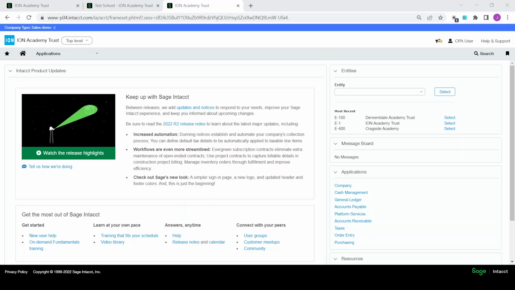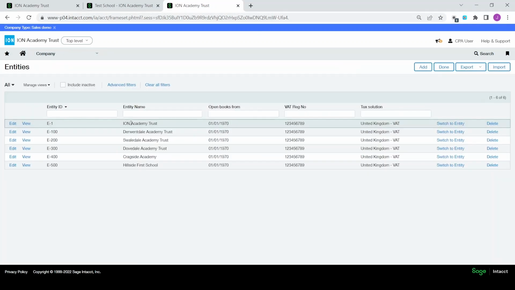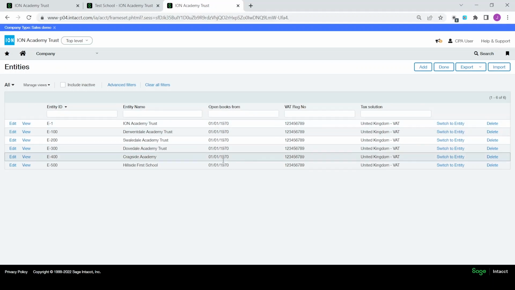During this video, we'll quickly look at how easy it is to create a brand new school within your Sage Intacct system. To begin with, we will select Applications. We will then navigate to the Company tab, then the Setup tab, and then underneath we'll be able to find Entities. From here, we'll be able to see the selection of our pre-existing schools. In our case, we're going to select Add.